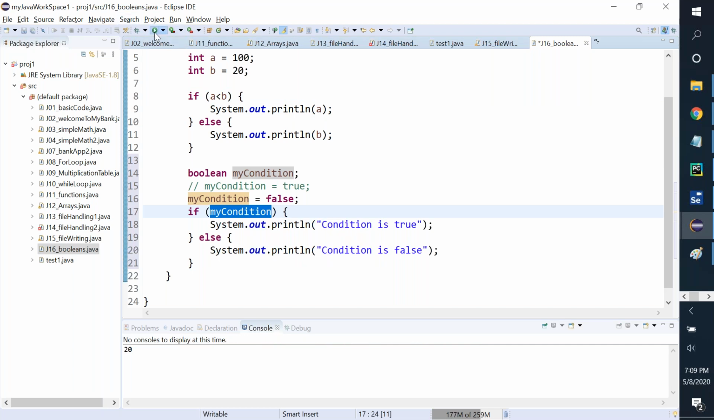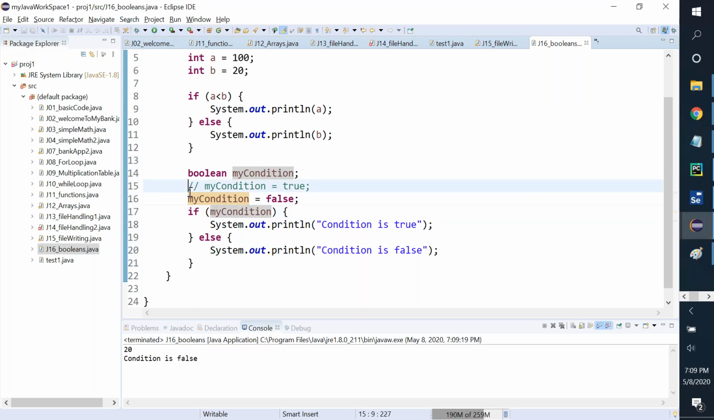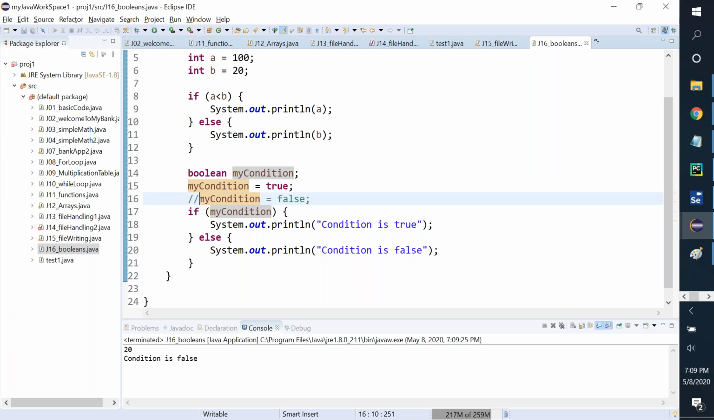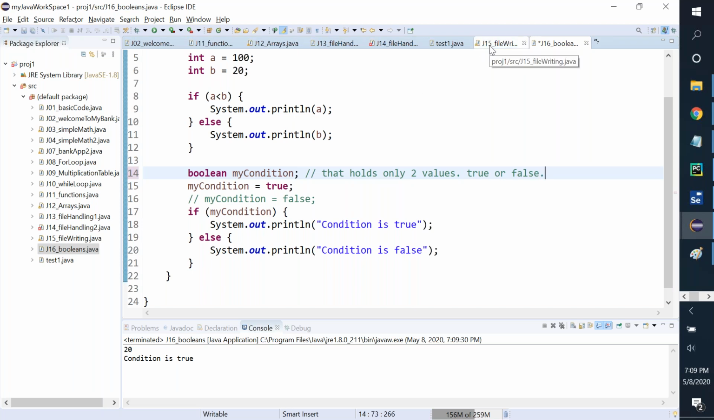So now if I run it, it'll say the condition is false. Now if I do this, it'll say condition is false again because it will take the latest value. So I'll do this and it says my condition is true. So this variable is called Boolean that holds only two values, true or false. And you can use it in any condition. So that's a Boolean value.